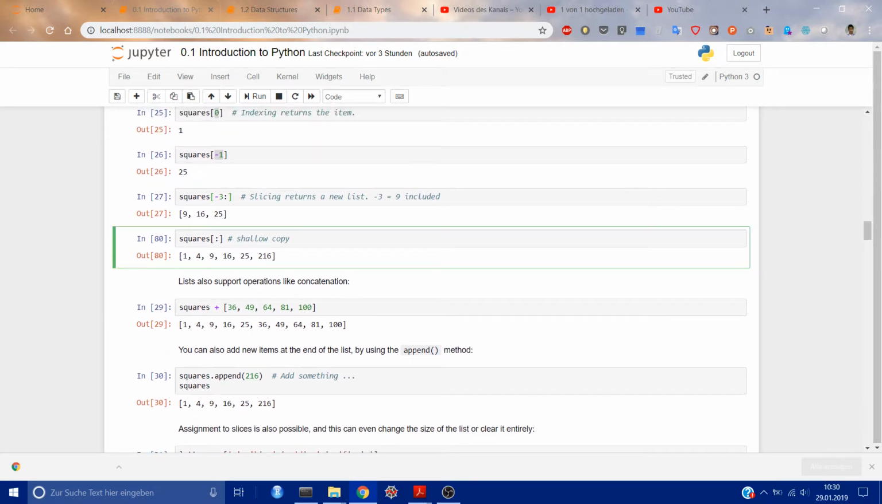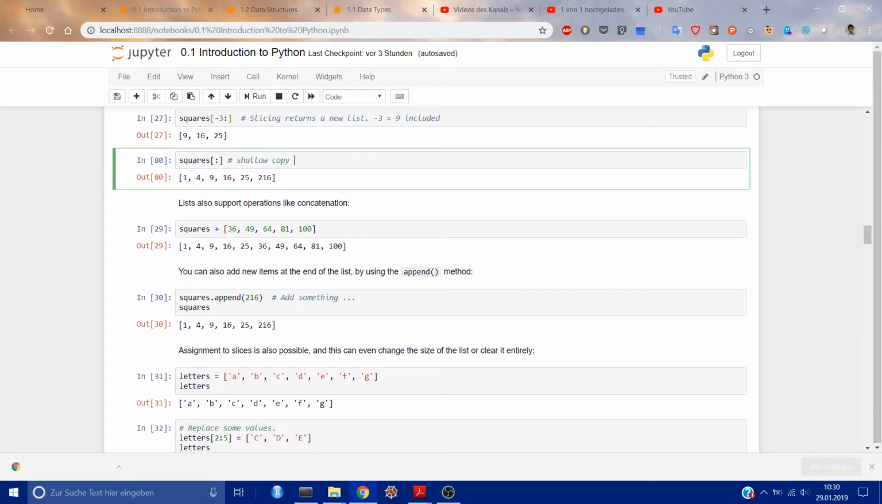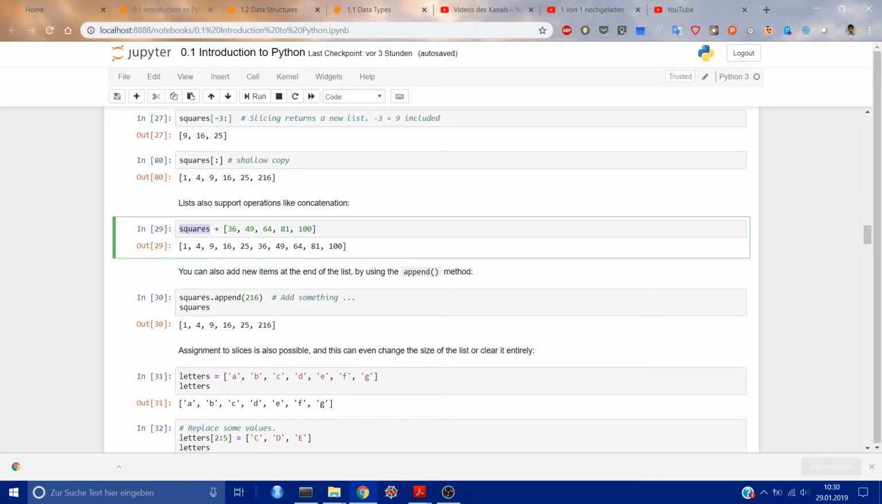And very important to remember here, all slice operations return a new list containing the requested elements. This means that the following slice returns a new shallow copy of the list. So we have here a shallow copy. And yeah, lists also support concatenation. For example, here our variable is assigned to a list, and we can concatenate it with a new list, and this results in all elements being grouped together within one list.